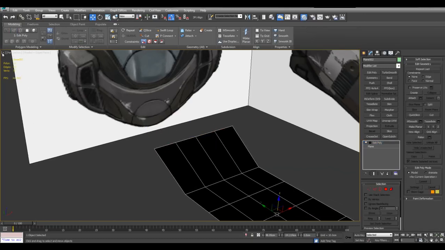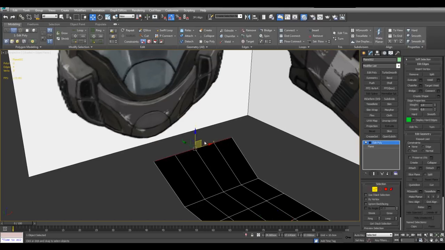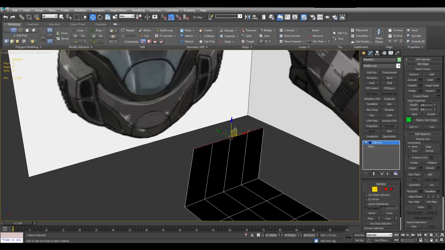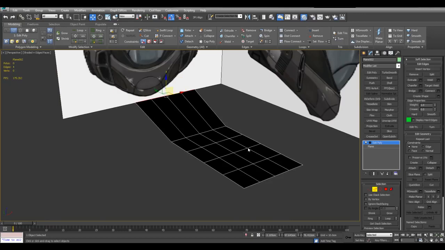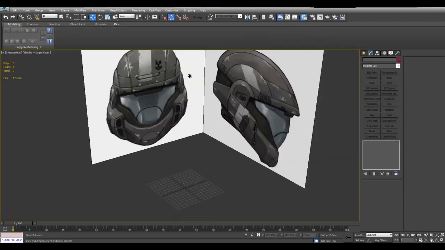So to disable that, click on the plus, configure viewports, and under display performance, where it says improve quality progressively, you want to disable this. And now you should notice that there's no more ghosting effects. And if I press G for the grid, that's also been disabled.